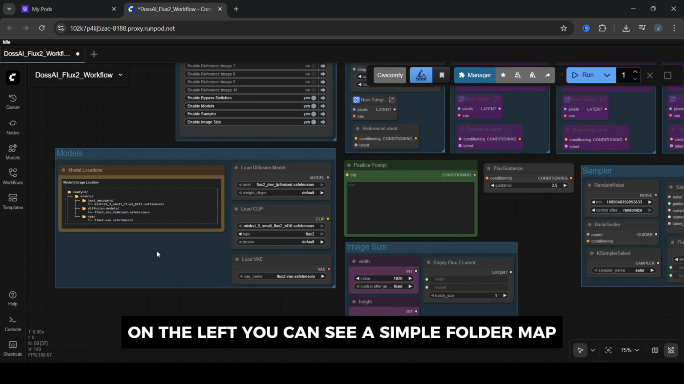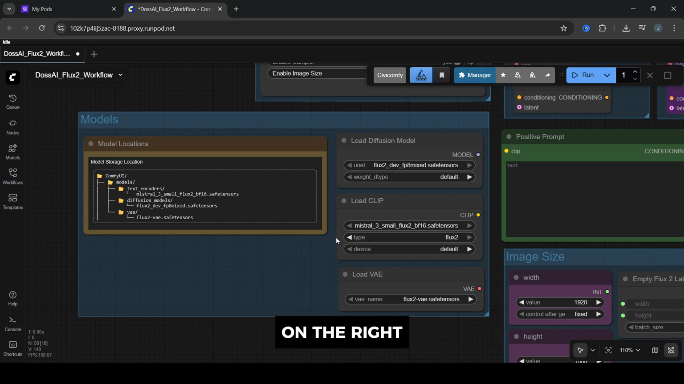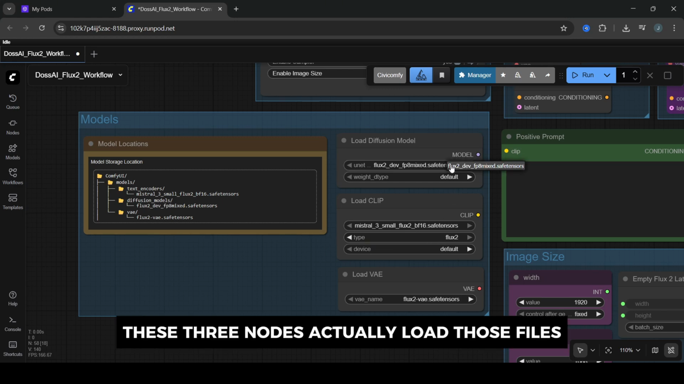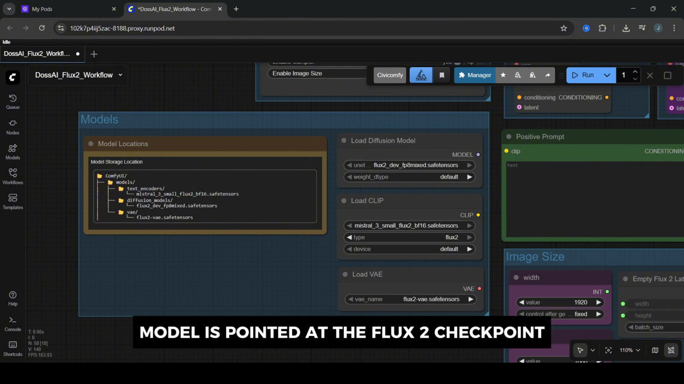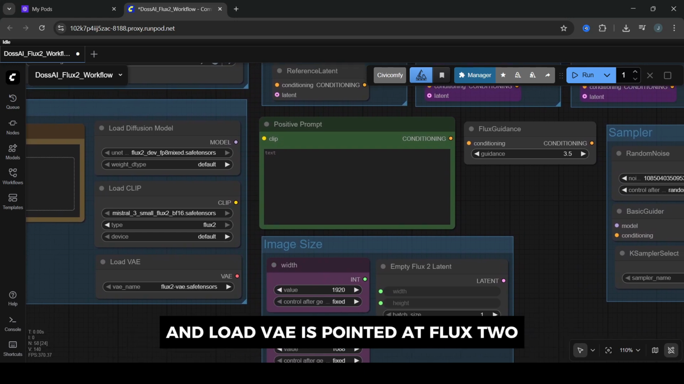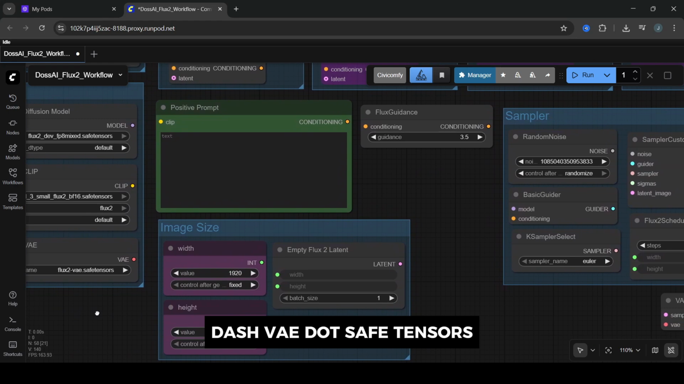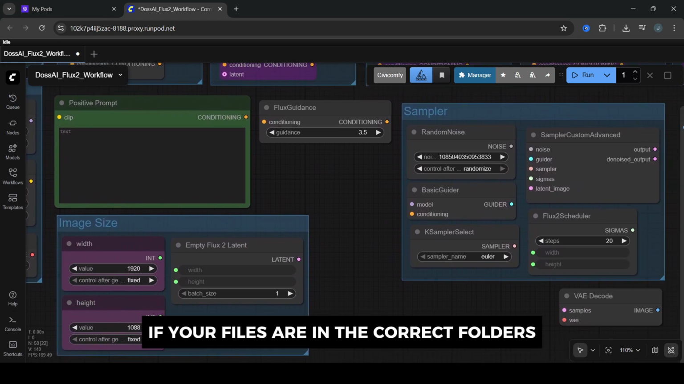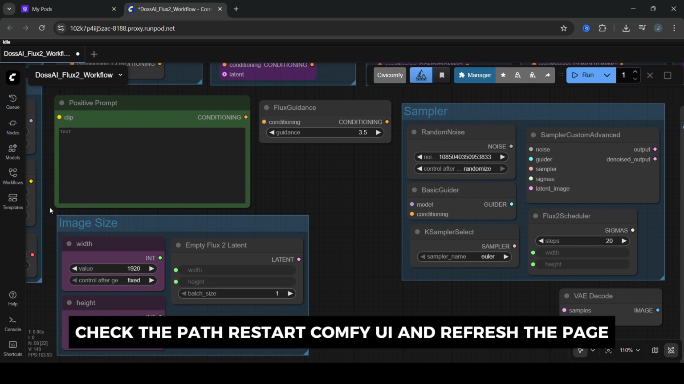On the left, you can see a simple folder map that shows where the Flux 2 files live. On the right, these 3 nodes actually load those files. Load Diffusion Model is pointed at the Flux 2 checkpoint. Load Clip is pointed at the Mistral text encoder, and Load VAE is pointed at flux2-vae.safetensors. If your files are in the correct folders, you'll see these options in the dropdowns. If a model does not appear here, check the path, restart ComfyUI, and refresh the page.